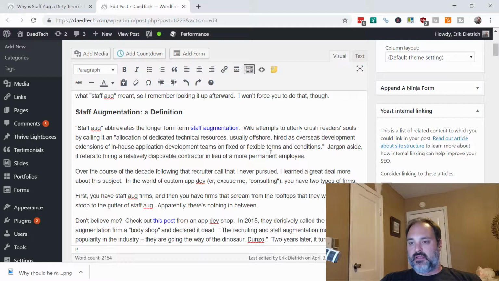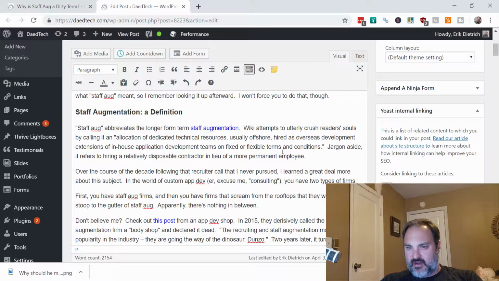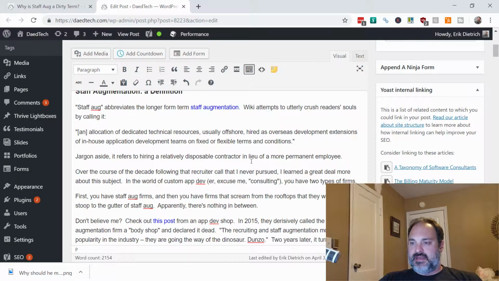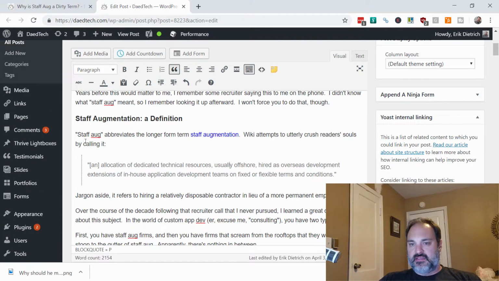So what I've got here is a paragraph, and in the middle of it, I have this definition from Wikipedia. So what if instead of just having this as an inline paragraph, I went in and I said, Wiki attempts to utterly crush readers' souls by calling it, and I'm going to add a quotation here. I'm going to take this out for the sake of grammar and re-add it like this. So now I have a more standalone quote. I'm going to hit enter and then define another paragraph there. And now I've isolated this, so I'm just going to go ahead and throw it into a block quote. And this still reads the same.